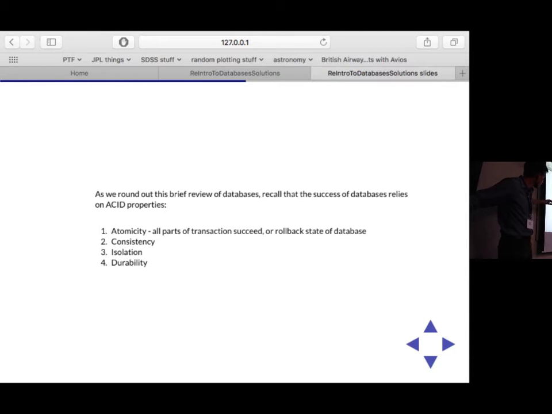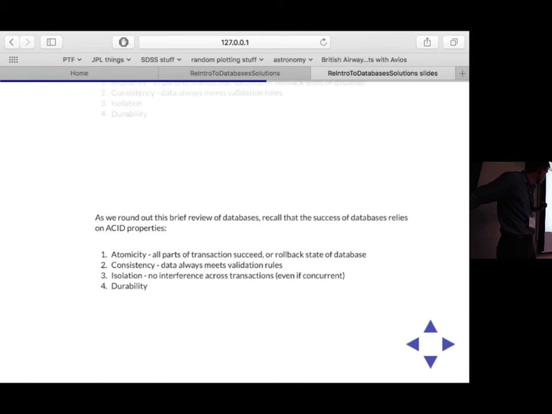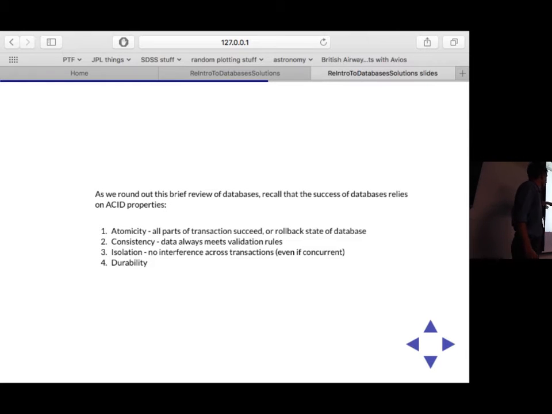The second condition is consistency, and this is essentially the question of whether the data always meets the validation rules. We're specifying the data types for the columns. Does all of the data in each column actually match that? In many cases, that is strictly enforced. The third condition, the I, is for isolation. We want no interference across transactions, even if they are concurrent.